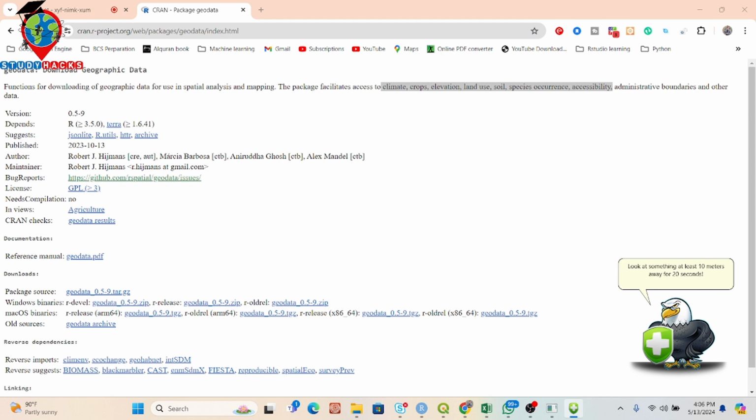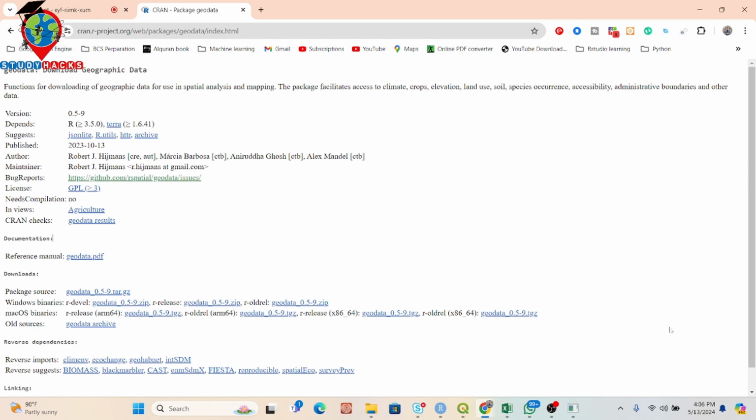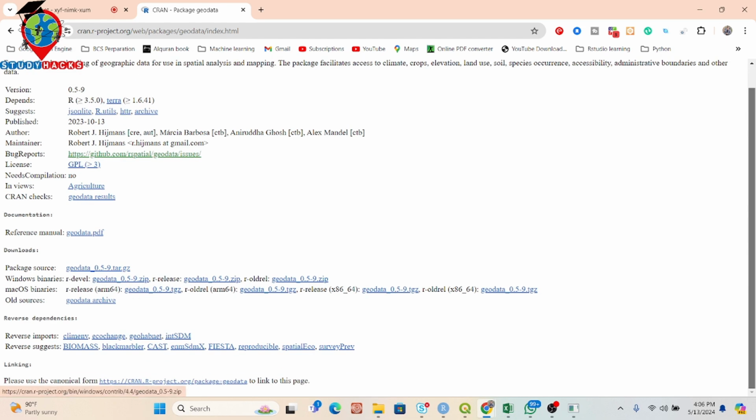And you can also see more about it. You can get better results from here. Suppose I simply open this PDF file reference. I simply click here, and now it provides the geodata package PDF.